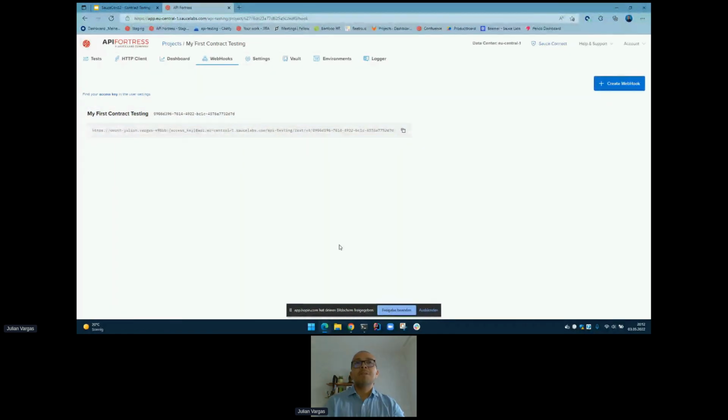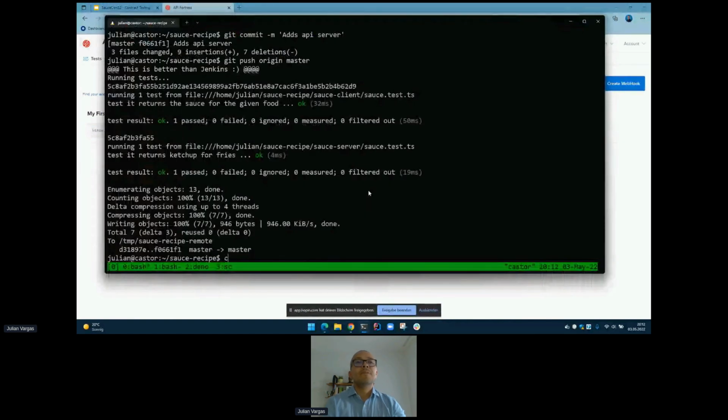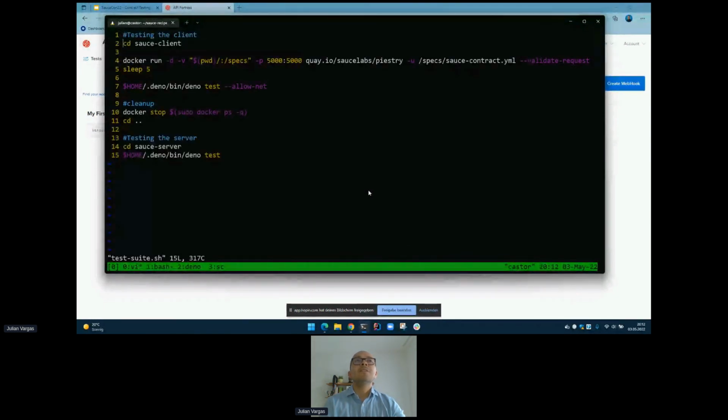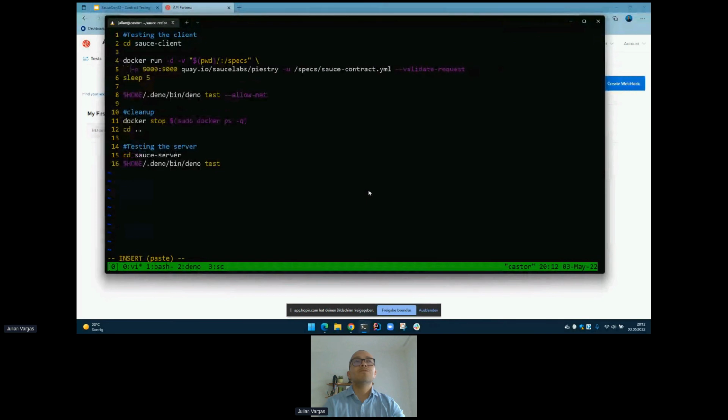Back to my terminal. I will open the test suite.sh from the root folder. In line number 4, I'm going to split it into a couple more lines just to give more readability.